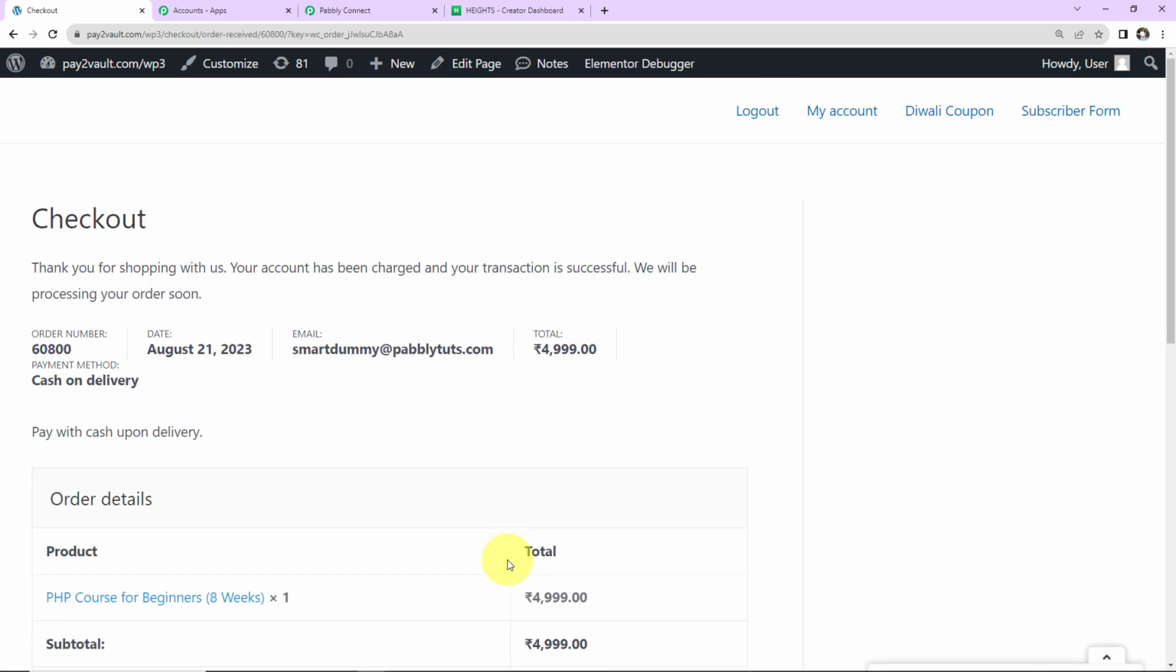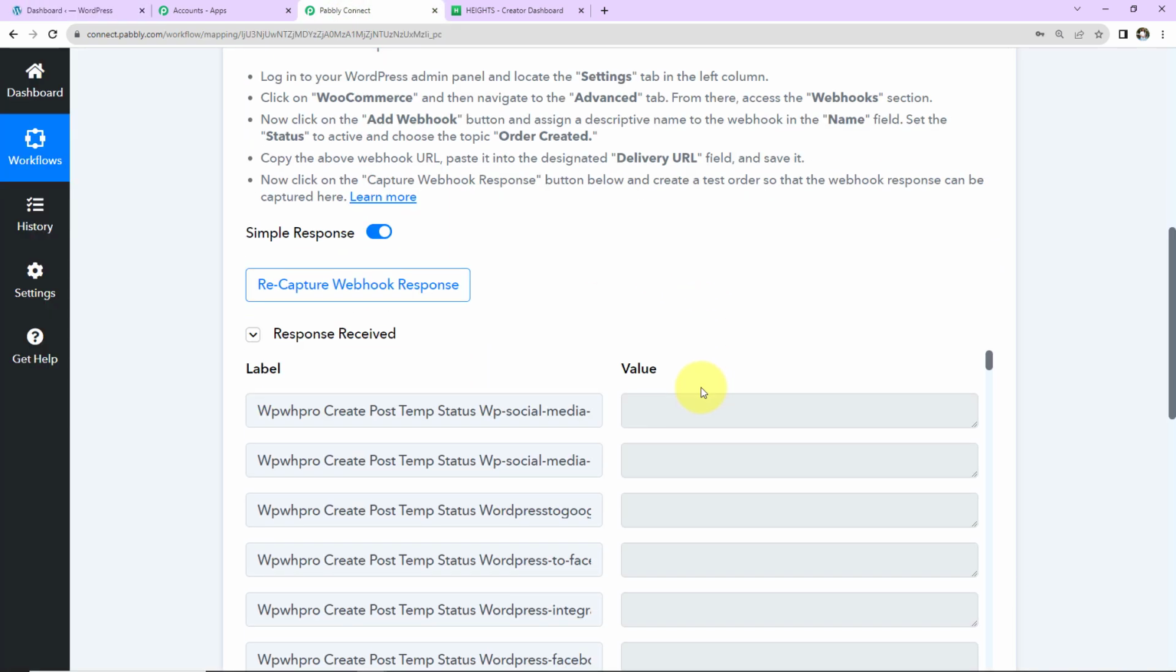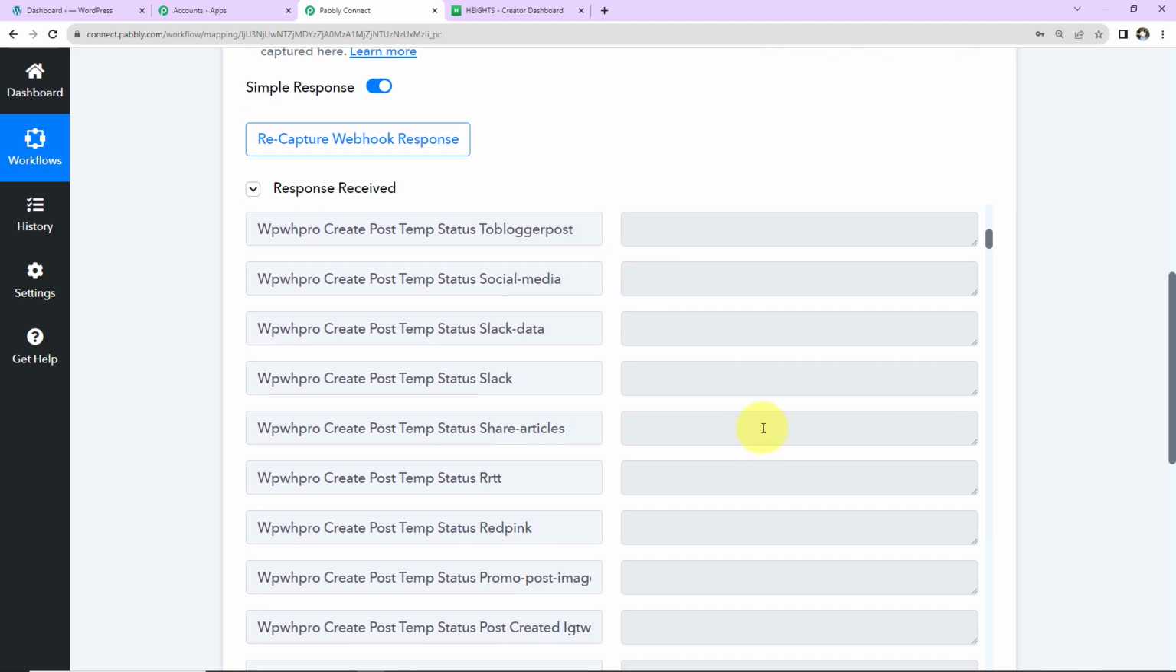As we do that, here we can see that our account has been charged and the transaction has been successful. So this means that now we should receive a response in Pabbly Connect. Let's go and check the same. And here we can see we have received the response. Let's check our response that we have received.